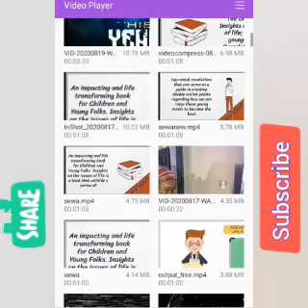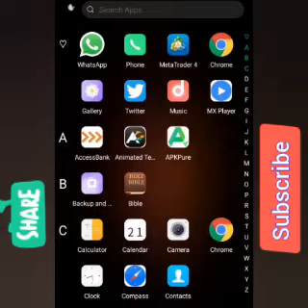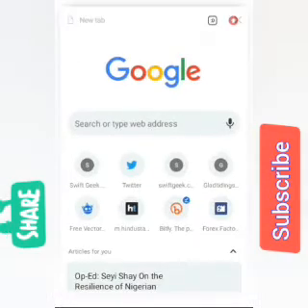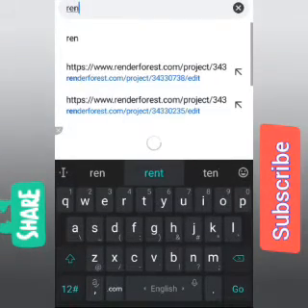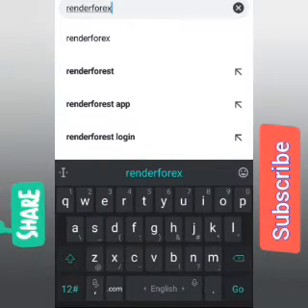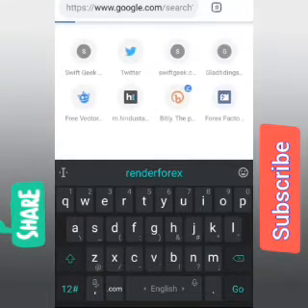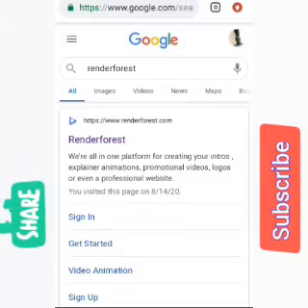Alright, so one thing we actually need is just two websites. So let's visit Renderforest. Just type in Renderforest on any of your favorite browsers. Okay, this is the spelling. So you see www.renderforest.com. This is the website you're going to visit. So you click on it.